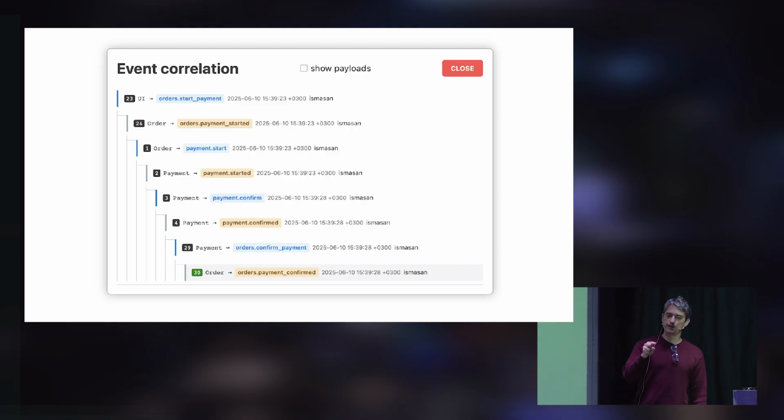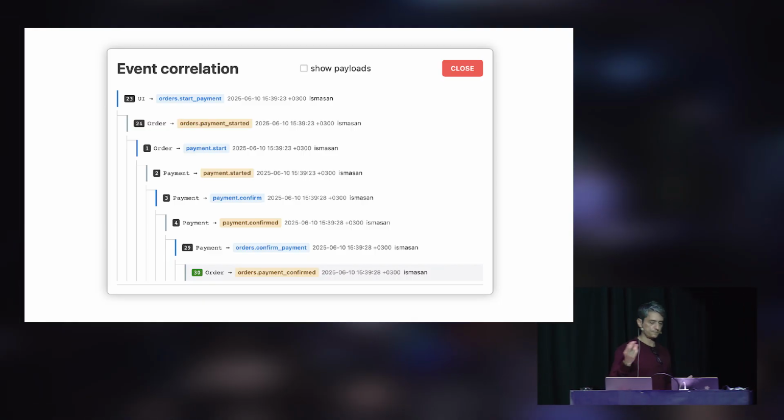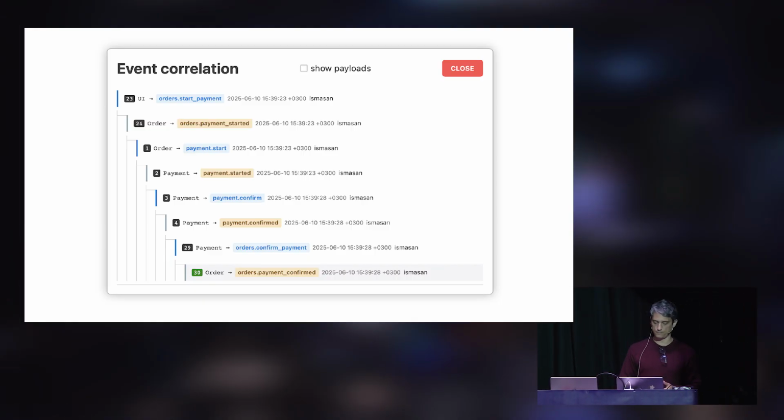But when we left the order above, we were at version 24, and when the payment reports back, the order is now at version 29. And that's because in the meantime, while the payment was running, the order kept doing its own thing and fulfilling those items. So we can actually see the concurrency here. So it's really great for audit trails and debugging things.